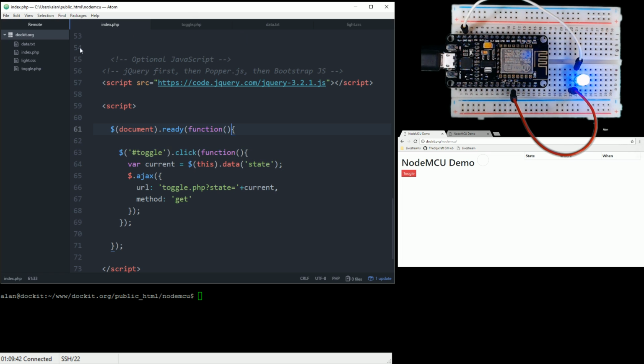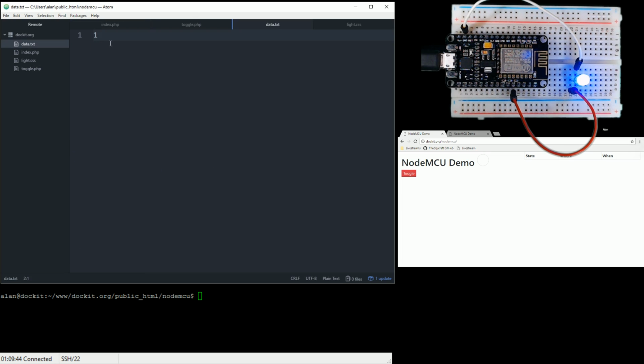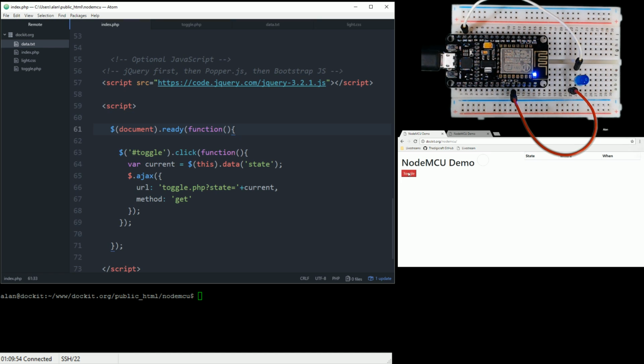But let's test that by opening this up, changing this to 0. Turn off the light, yep. And then hitting our toggle button. And this should turn it back on. Yep, all right, so it's being written.